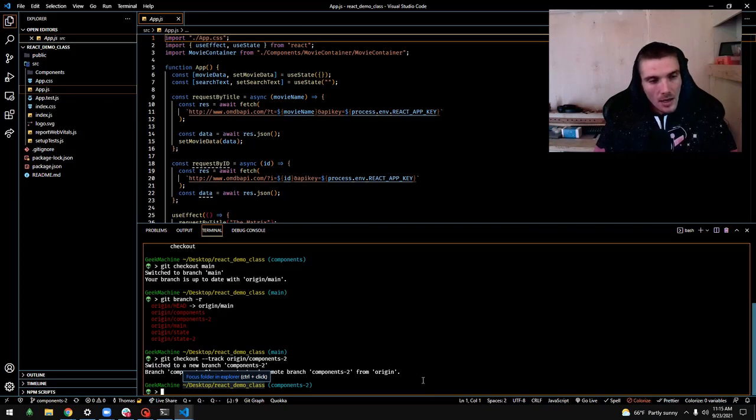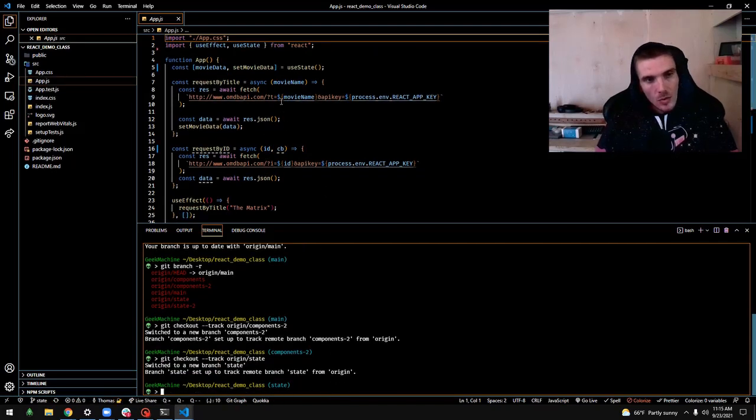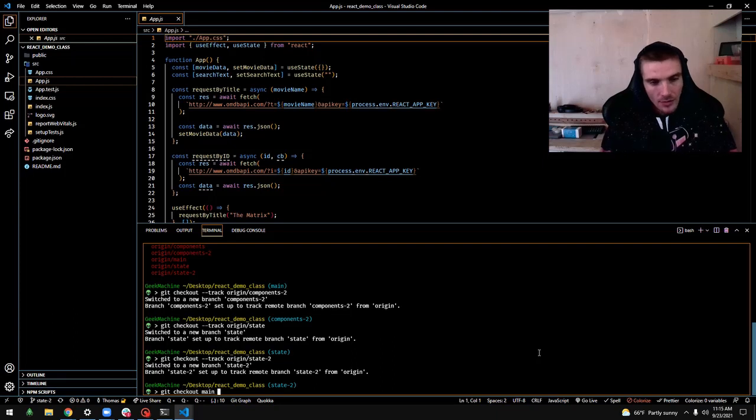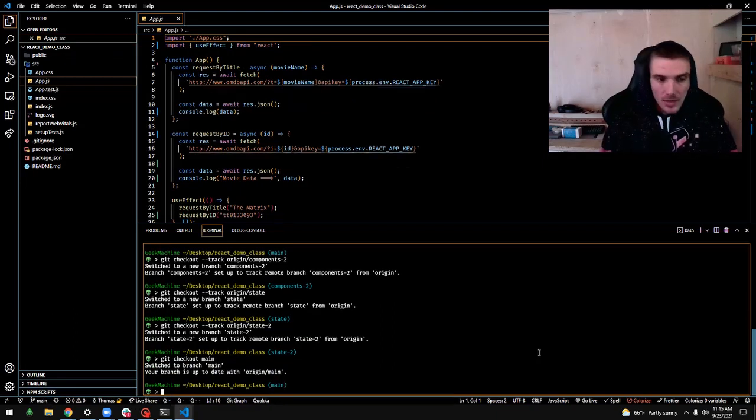All right, it looks like we still have state and then state 2 to go. So I'm going to say git checkout --track, and let's go ahead and grab that. Awesome, looks like we have this. And now let's go ahead and get state 2 as well. Awesome. So now I've got all the different versions of that code from the different branches. Great, I hope this helps.